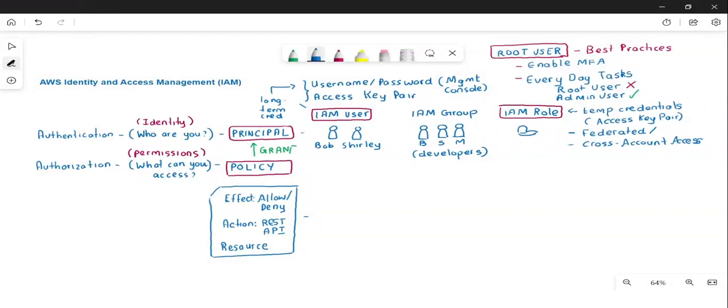For example, let's create a policy statement where the effect is allow, the action is start instances, and the resource is EC2 star, meaning all the EC2 instances. Let's call this policy the EC2 launch policy and attach this policy to our user, Shirley.